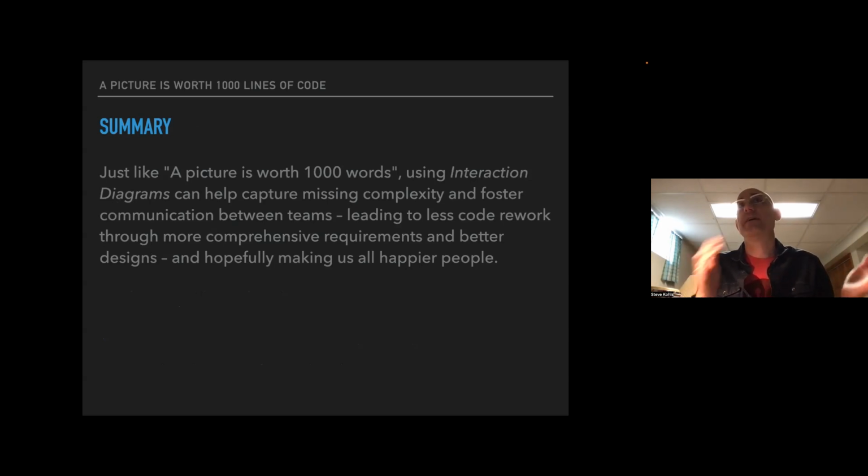And so, yeah, just like a picture's worth 1,000 words, that picture is worth 1,000 lines of rewritten code and a lot of heartache and long hours. If you can use a tool to help you capture things succinctly and comprehensively and be able to communicate better, that makes us all happier in the end. And hopefully you aren't writing thousands and thousands of lines that you have to rework after the fact because you didn't talk about things.